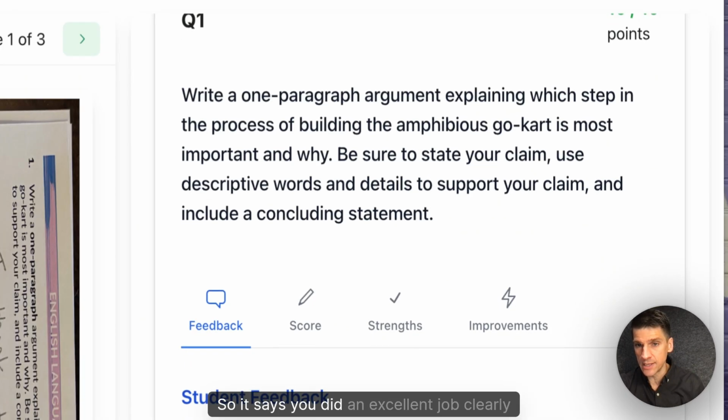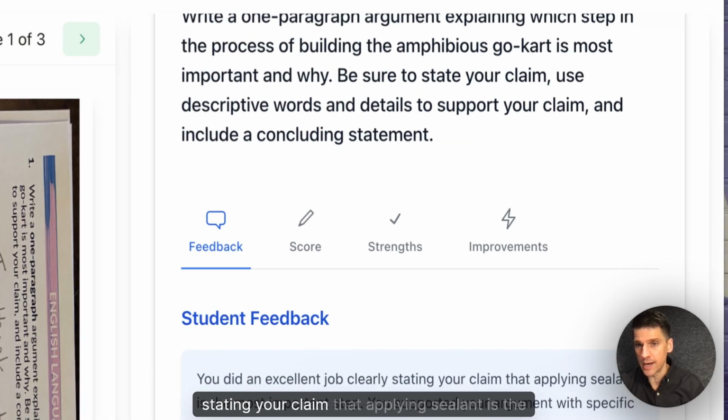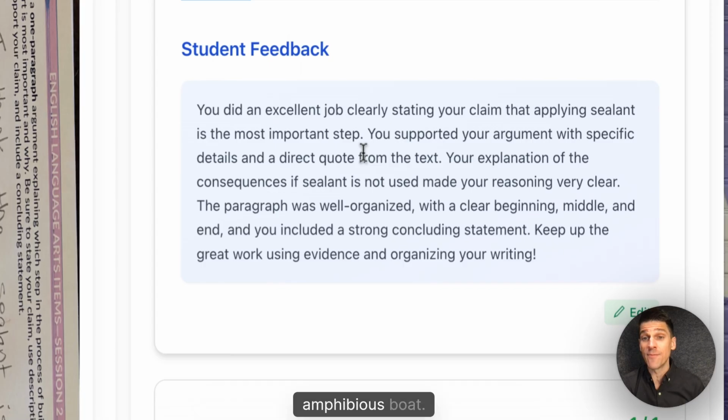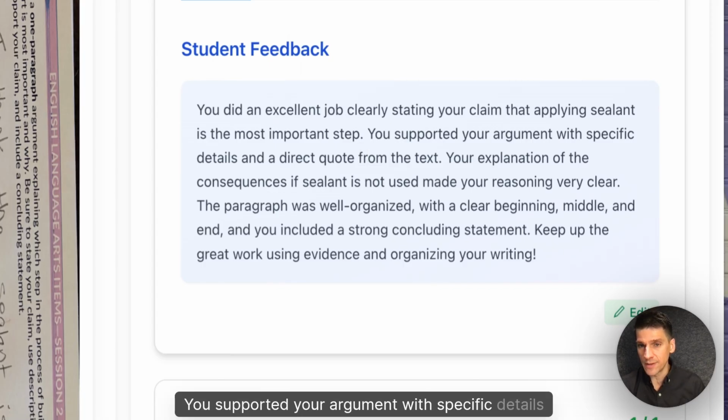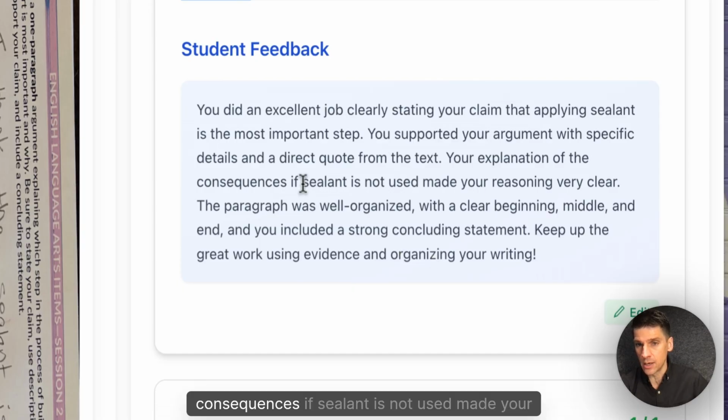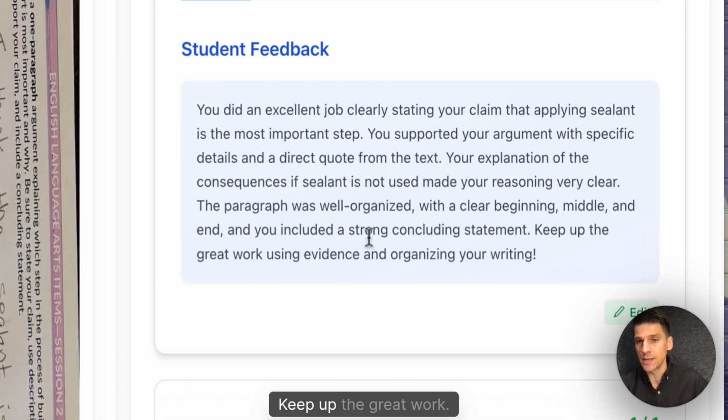So it says, you did an excellent job clearly stating your claim that applying sealant is the most important step. This was about a child trying to make an amphibious boat. Of course, they need sealant. You supported your argument with specific details and a direct quote from the text. Your explanations of the consequences if sealant is not used made your reasoning very clear. The paragraph was well organized with a clear beginning, middle, and end, and you included a strong concluding statement. Keep up the great work.